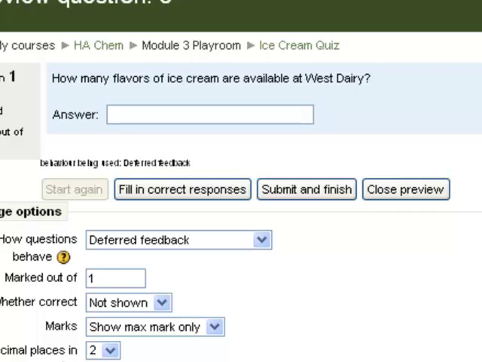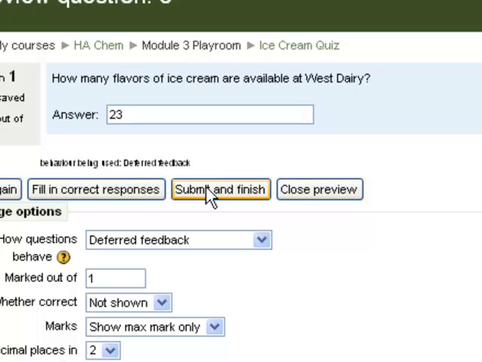If I click on that, I get a preview of what the student is going to see if they take the quiz. For this question, they'll see how many flavors of ice cream are available at West Dairy. Just to make sure that Moodle is programmed for the right answer, I can click Fill in Correct Responses, and my answer comes in, 23, just like I had hoped. So I can close Preview.